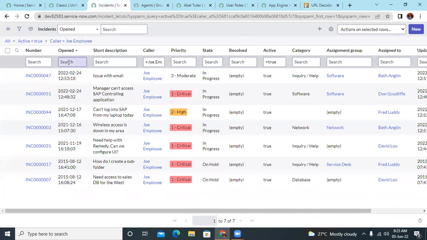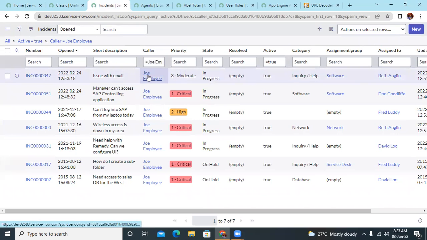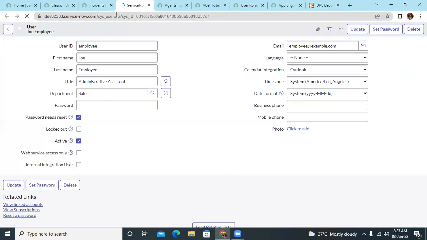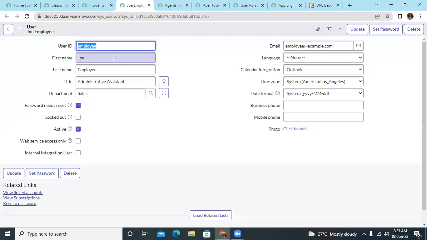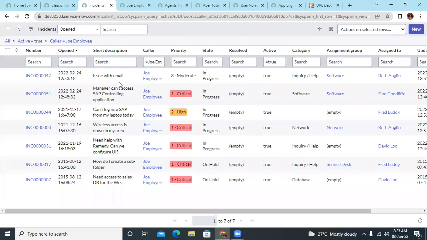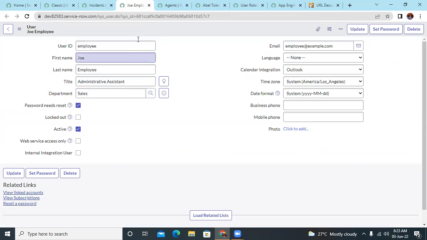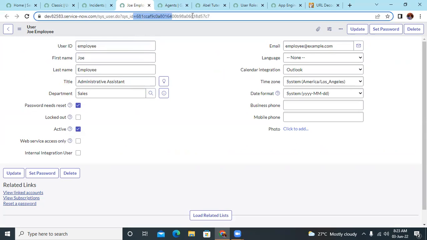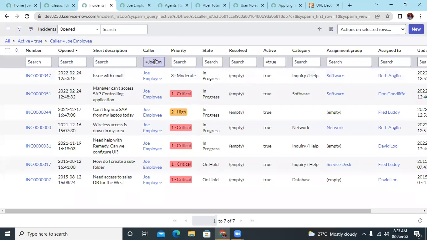Why the caller ID is a sys_id: this particular caller, which is a user, is in a different table. If I click on it, it opens this particular Joe Employee in a different table, which is the user table. But in order to link to the incident, we link with the sys_id. Any record we can identify with the sys_id. So it is getting linked with the sys_id. Okay.